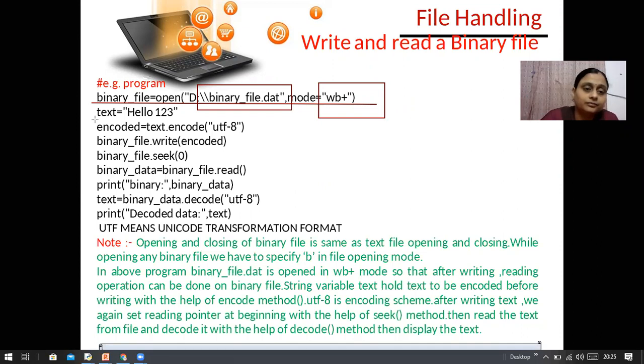Then this is the text. The B is required because data is stored in the form of binary. It means it is not in a readable form. It means some encoding is required to store the data. Here we are using UTF-8. UTF-8 means Unicode Transformation Format, and 8 means 8 bits. It means each character will take 1 byte.